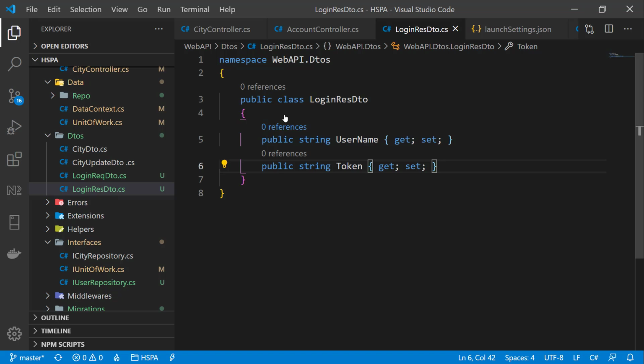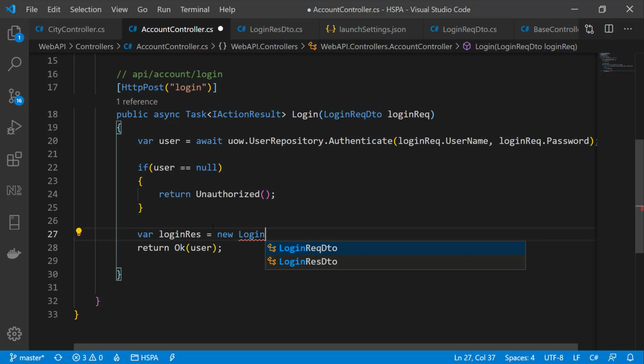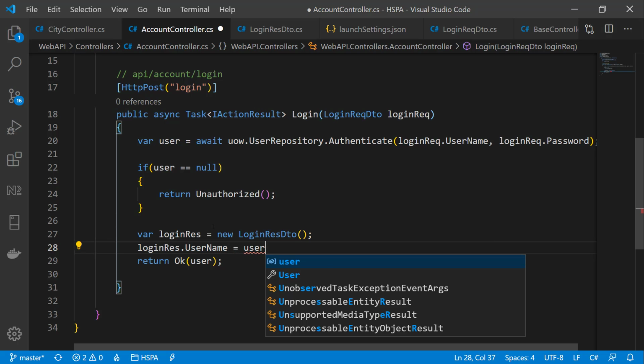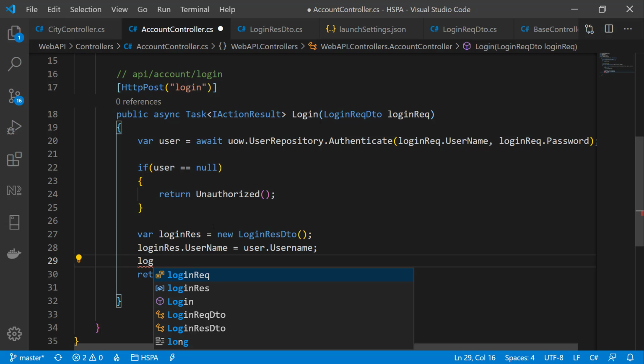This token we will use further in all of our requests for authentication instead of checking user ID and password in the database for authentication every time. Add a variable for login response of type login response DTO. Set username equals user dot username. And set token as well here.